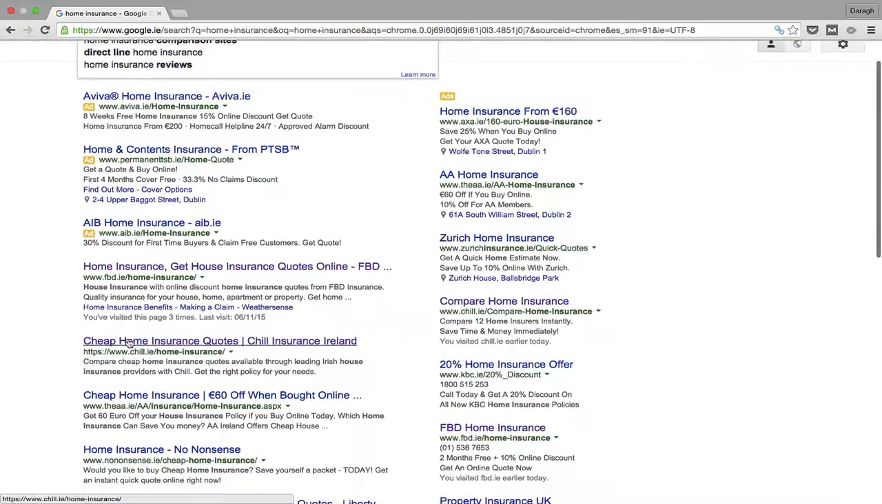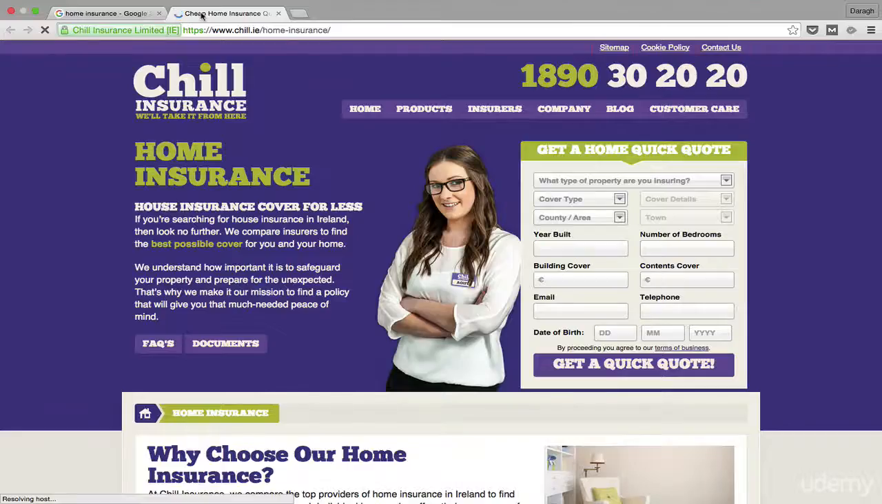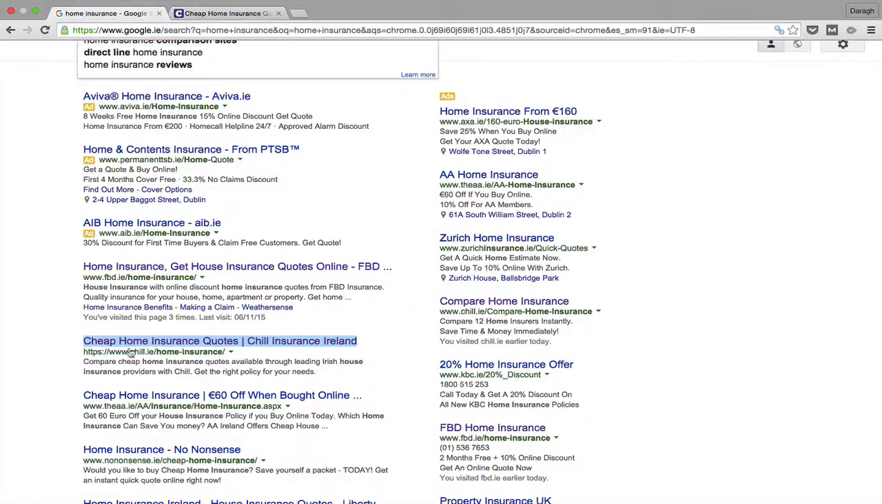Another place you can see the title tag is when you open it in a separate tab. You can see cheap home insurance here, and that is the same title tag there. This can be really good in terms of your users. If they have multiple tabs open and they want to get back to your site, you can really make sure that they know what this site is about so they can click back to it easily.